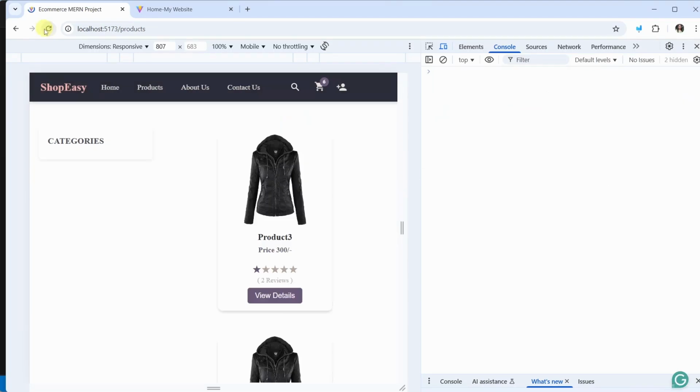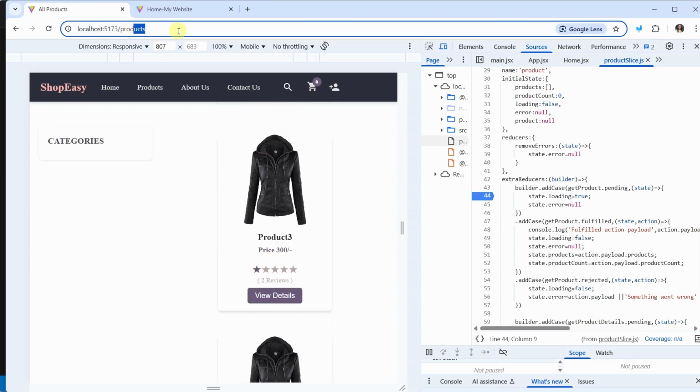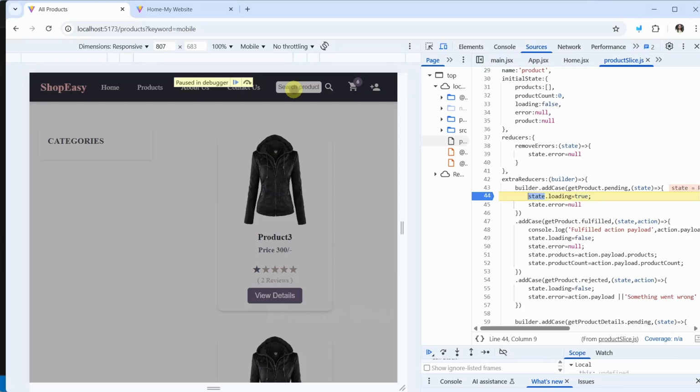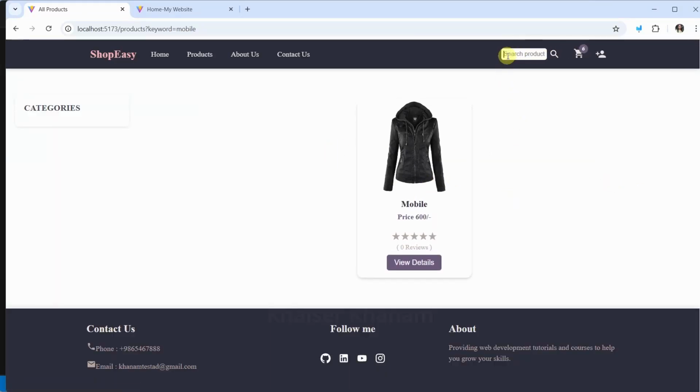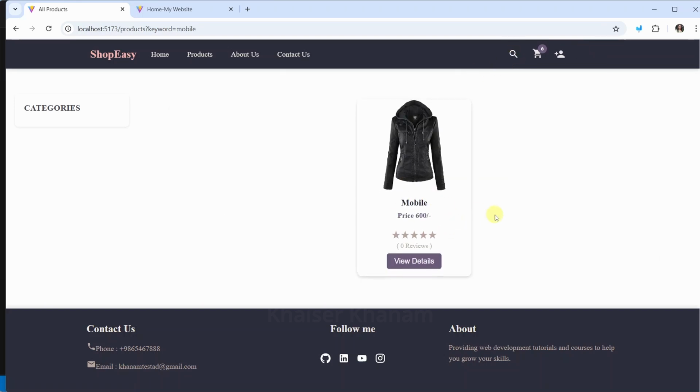Now I will come here, refresh once. You can see I am having all the results successfully. I am able to get all the products, and initially I do not have any keyword, so I will have null. Now what I will do, I will search for mobile. Let me just close this. Now you can see only mobile data is displayed. Now here I will write product, hit enter. So wherever I have product, all the products will be displayed. Again I will write mobile, hit enter. Only the mobile product will be displayed. So in this way, we are going to perform search.